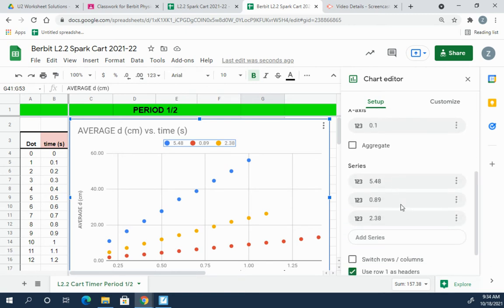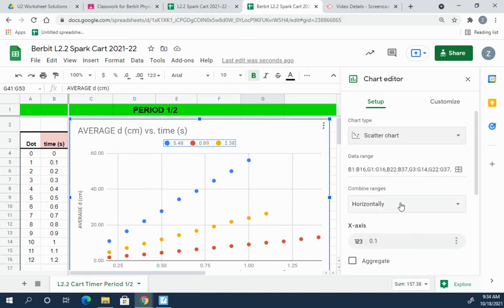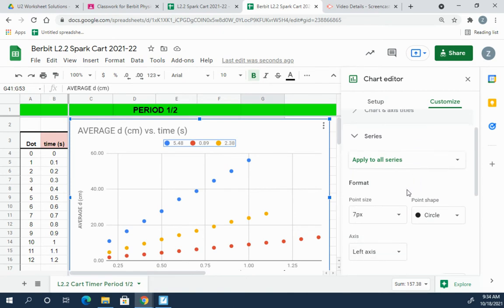Now, let's edit this a bit. Let's go to customize. Okay, let's do a few things here. First, let's deal with these dots. We have this comment series. Series is the data. Those are the Y values. So let's click on the series and let's make some adjustments.